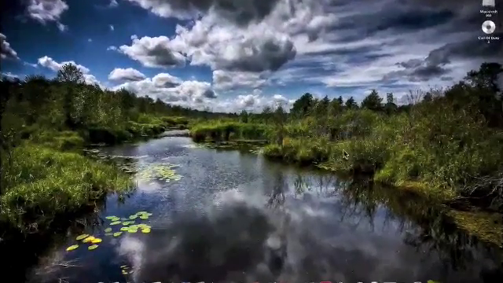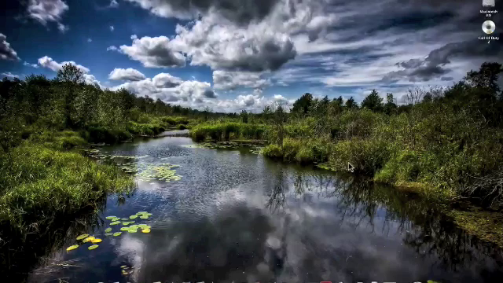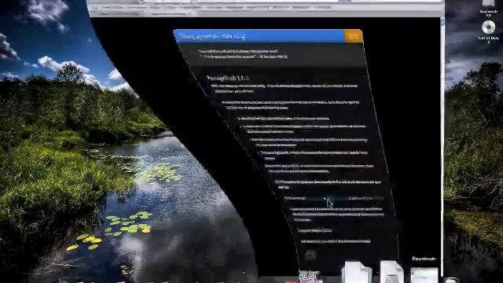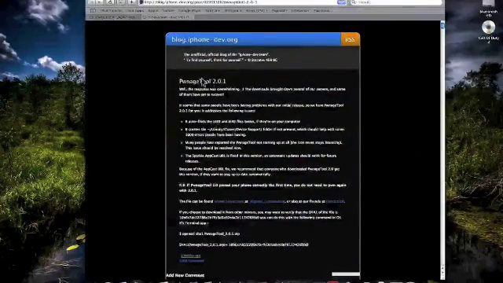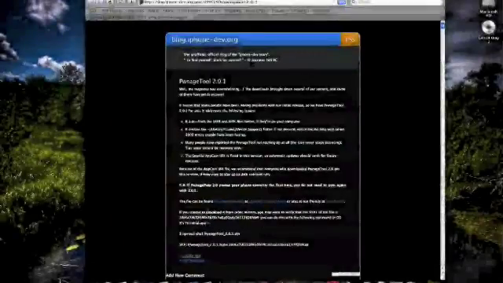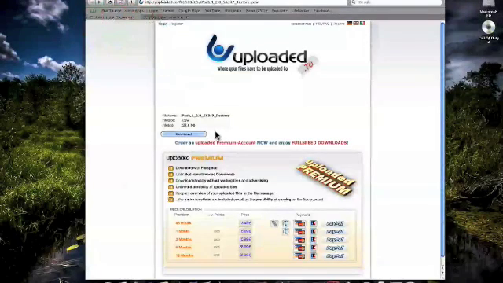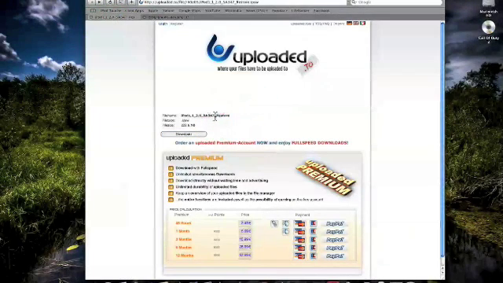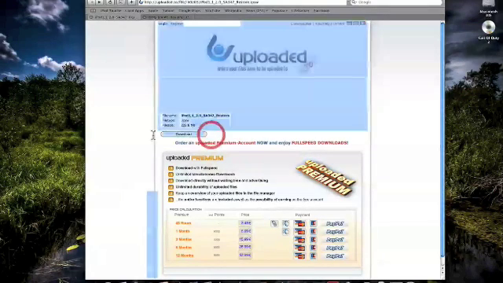Alright, to jailbreak iPod 2.0, you're gonna need two files. Let's open up Safari. You need PwnageTool, which I'll provide links for. You can download right here. And you also need what's called the iPod 2.0 firmware, which you can download here. I'll provide links later.